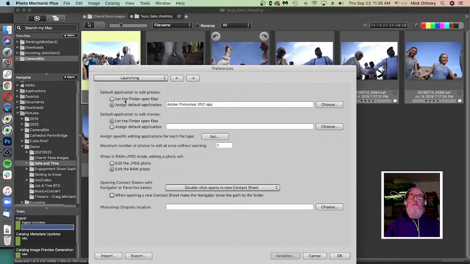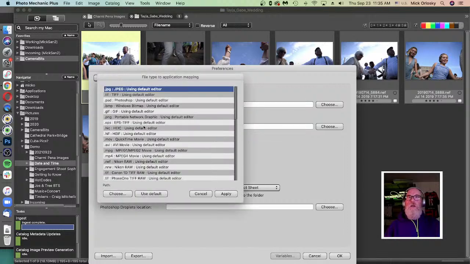You can either have the Finder, whether that's Finder on a Mac or Explorer in Windows, whatever application we use to open those files, you could have that do it. Or you can assign a default application. Here I have this set to always use Photoshop. But if you want different editing applications for each file type, you can get very fine grained down here. You could say GIFs open with something else, PNGs use something else.